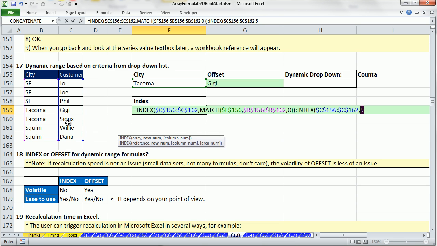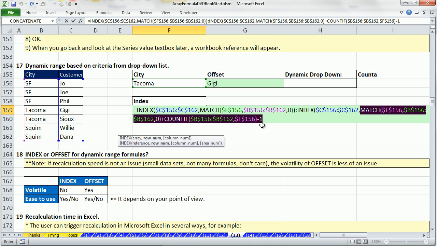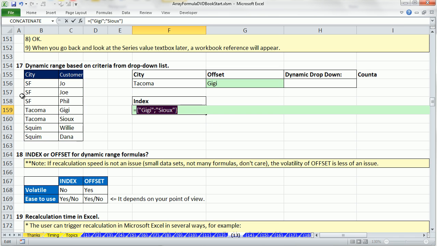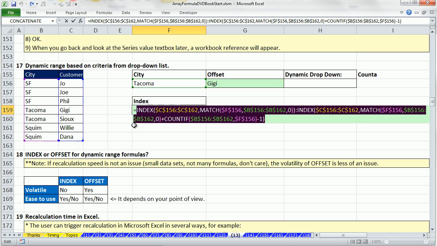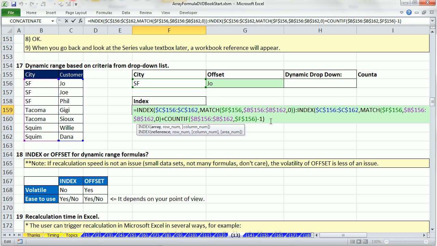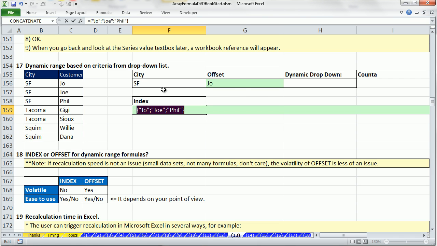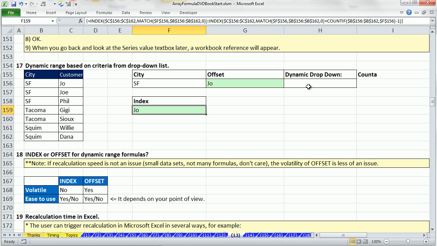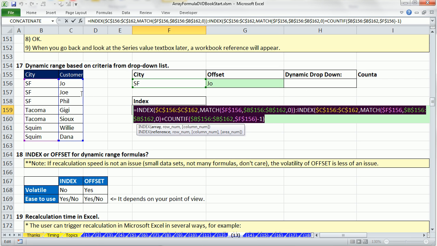Index will know to get the cell reference, C160, Control Z. Now I'm going to close parentheses, highlight it. F9, you got to be kidding me. Control Z, Control Shift Enter. If I change this to SF, if I highlight this, and F9, absolutely beautiful. Control Shift Enter.